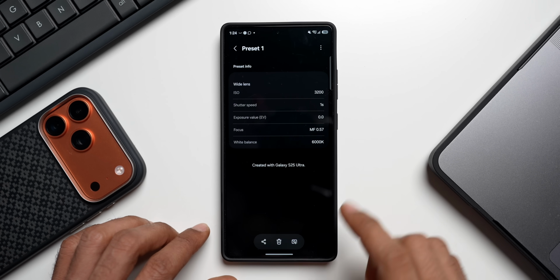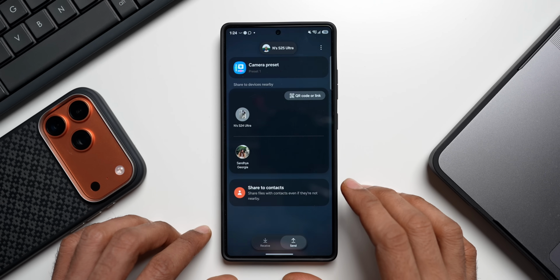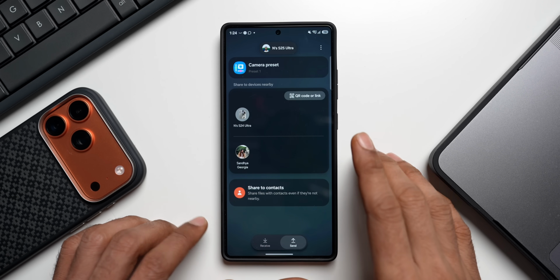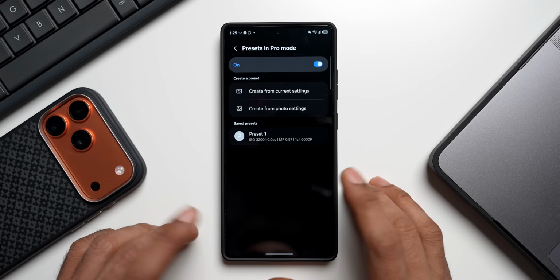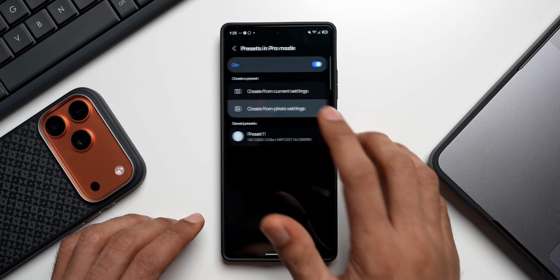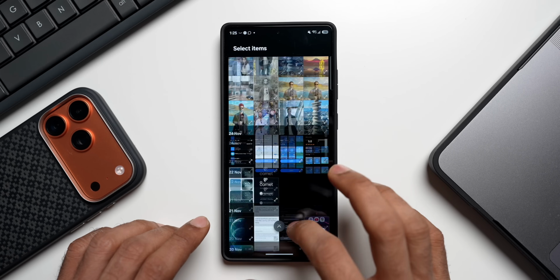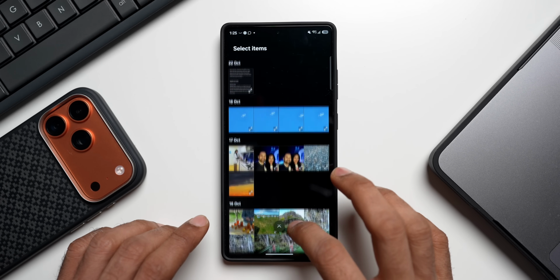And we also have an option to share this preset. Just tap on share and you will be able to share it to another Galaxy phone, which is just fantastic. And if you want to create this from a photo setting, you can tap on that and choose a specific photo. It will grab all the settings from that specific photo.